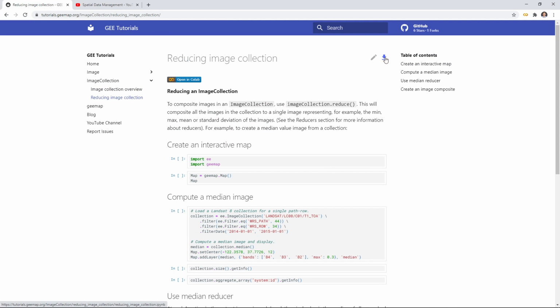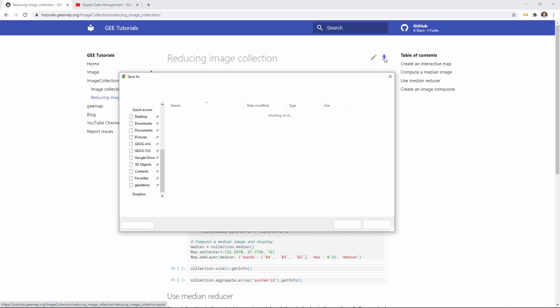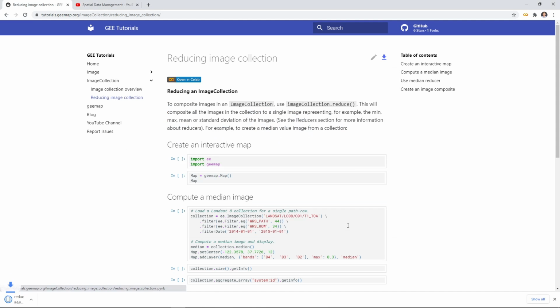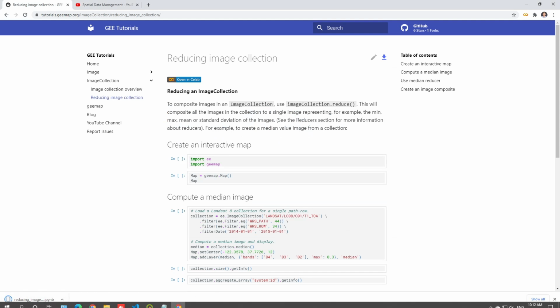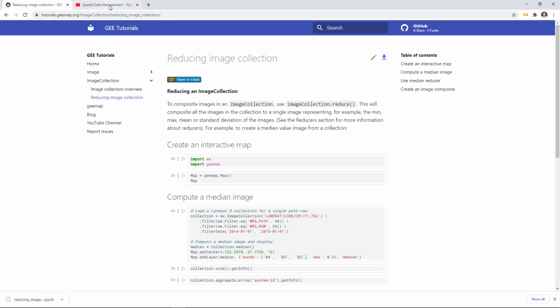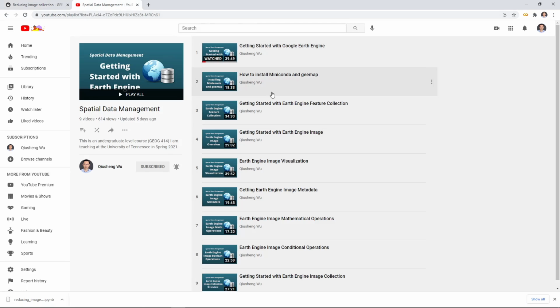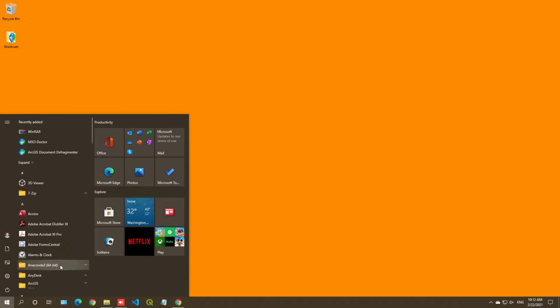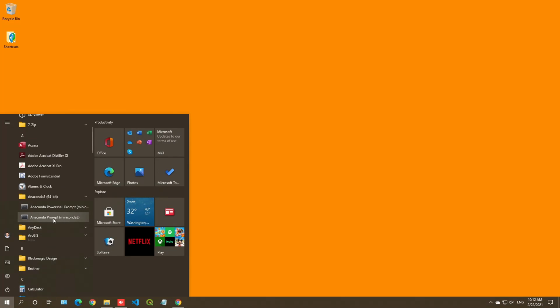First, let's download the notebook example to our computer. You can click the download icon, and then you can save this to any folder within your computer, and just hit save. After that, we can open Anaconda prompt. If you haven't installed Anaconda, you can follow my previous video on how to install Anaconda or Miniconda and Gmap. Once you have installed, you should be able to find the Anaconda prompt on your computer start menu, and just click.